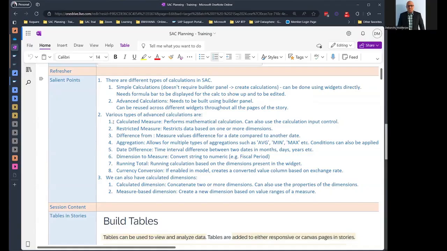When you want to restrict a data value, like when you want to restrict a measure based on one or more dimensions. What was the example we used? We used the Canadian order value. So order value, but only for Canada. That was the restriction on that measure, which gave me only the Canadian order values.